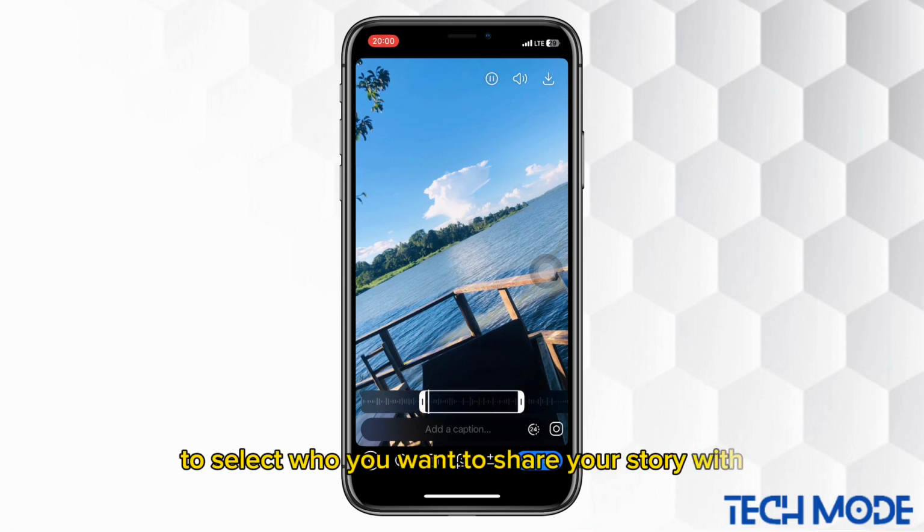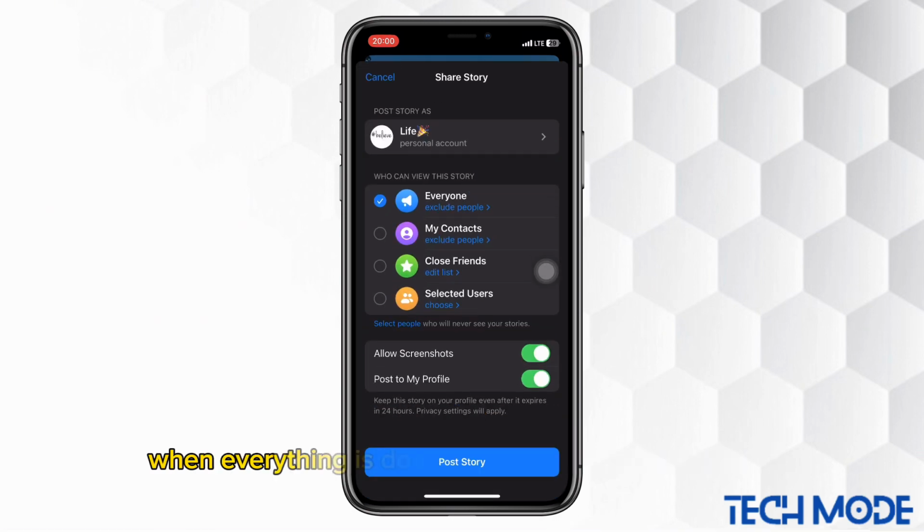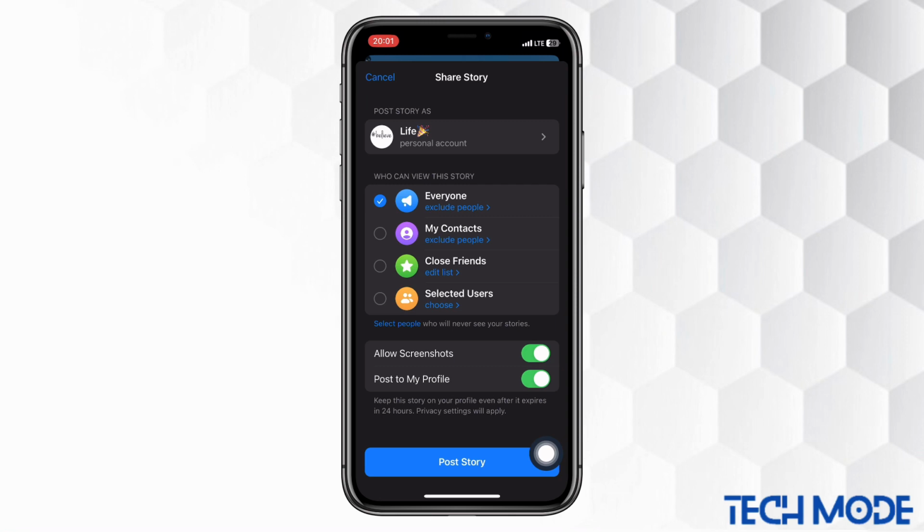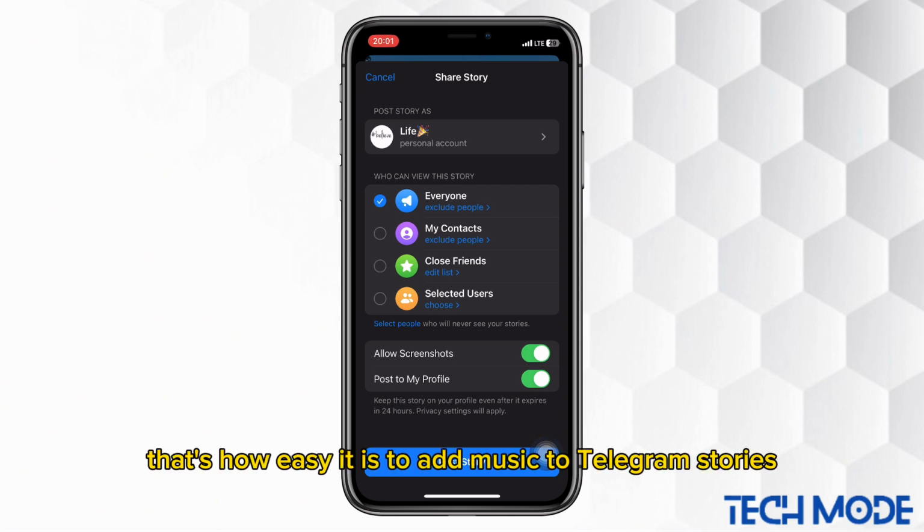Tap on Next to select who you want to share your story with. When everything is done, tap right here on Post Story. Your story will get shared with the music you selected. That's how easy it is to add music to Telegram stories.